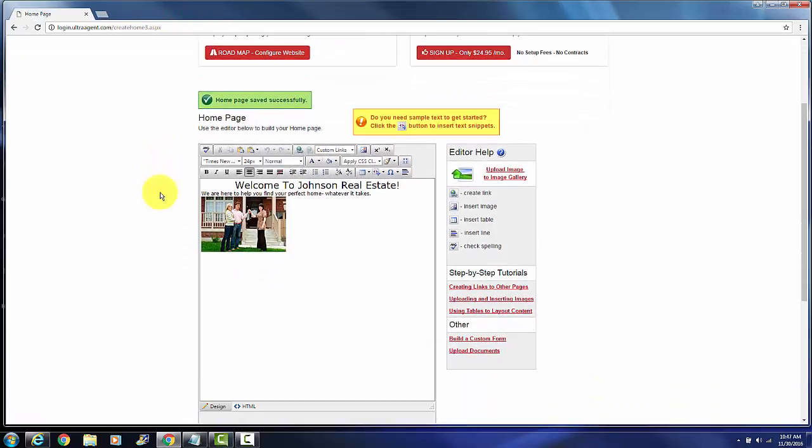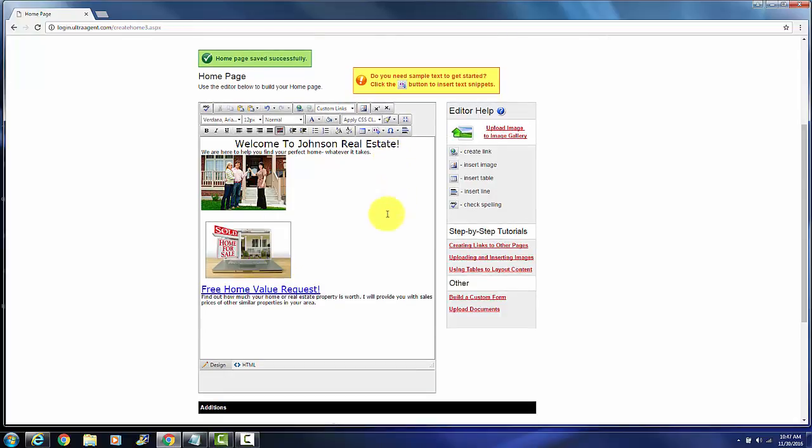But let's say you want to add a little more. So all you're going to have to do is either write whatever you would like, or you can do what we call snippets. To insert a snippet, you're just going to click on this black arrow next to the symbol and pick whichever one you want. I'm going to do home value request. And now there's the free home value request.